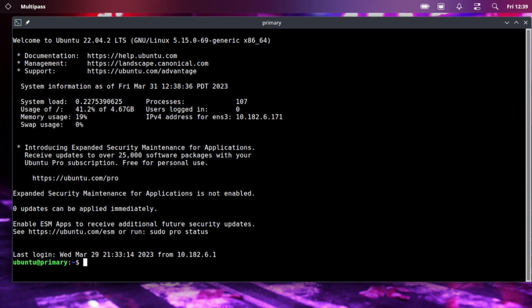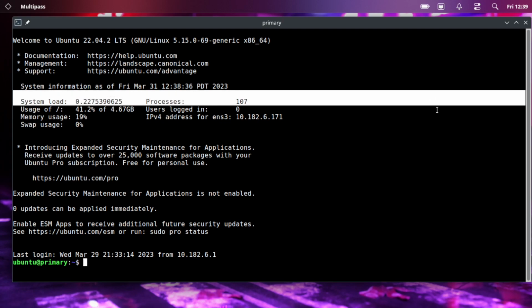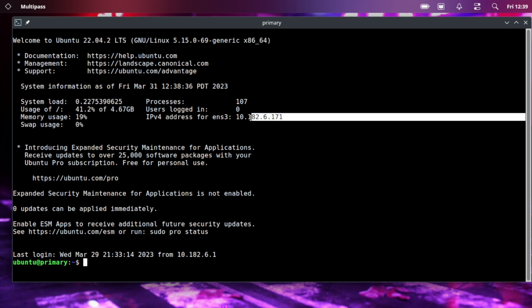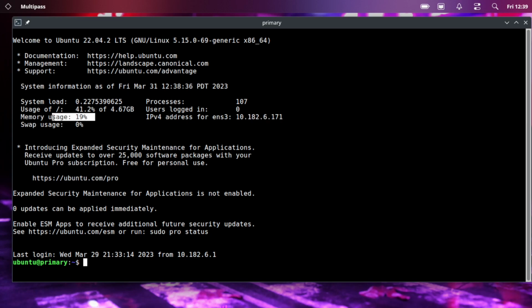Alright, what you see here is your primary VM that loads in. And as you can see here, you've got the documentation, management, support, system information, system load, how many processes you have, usage of 41.2% of 4.67 gigabytes, which is what it gives it originally because it's set up. And you have swap, and this is your local IP address for it. And you're using 19% of the memory.